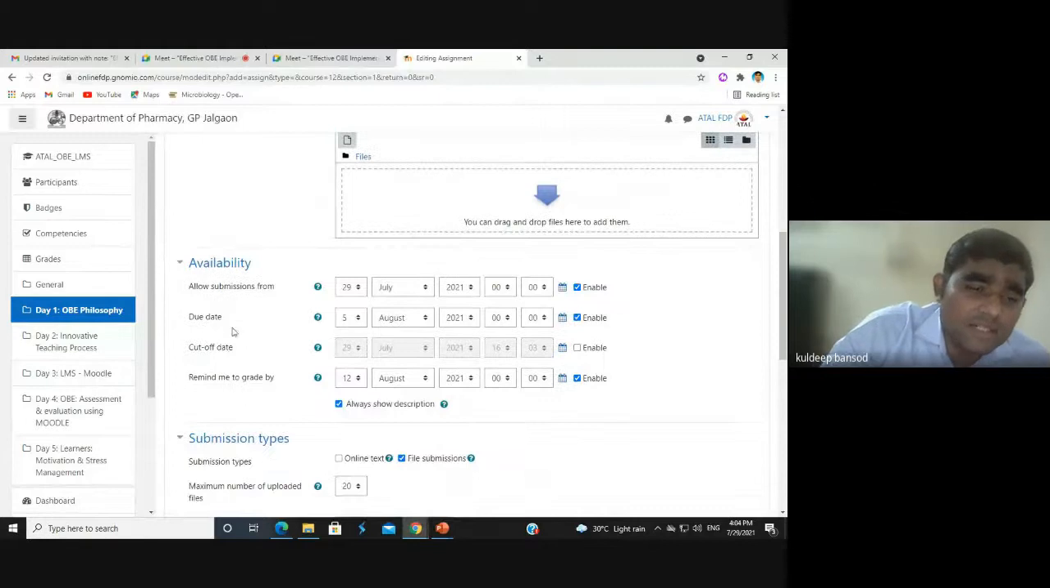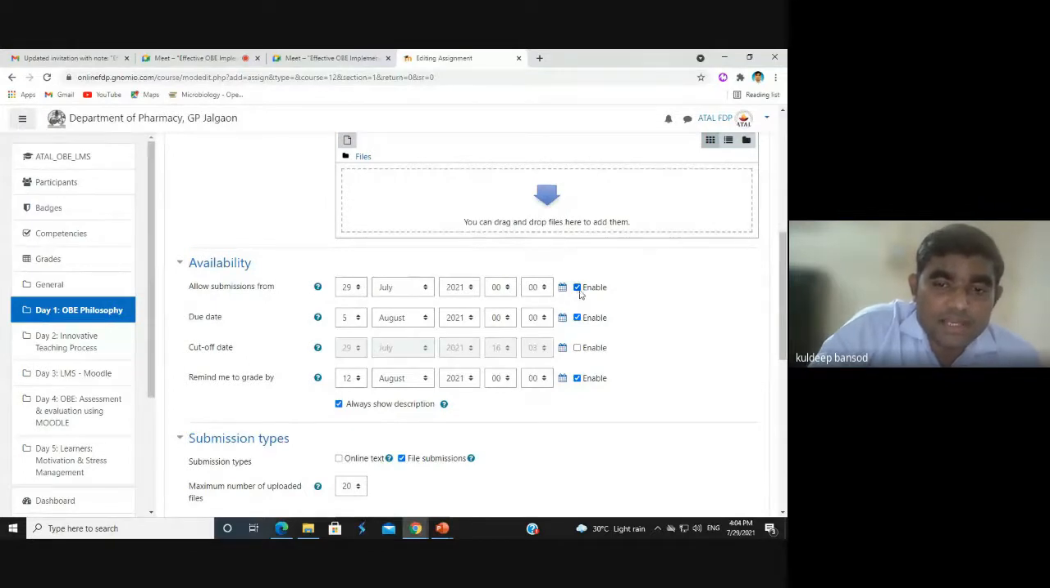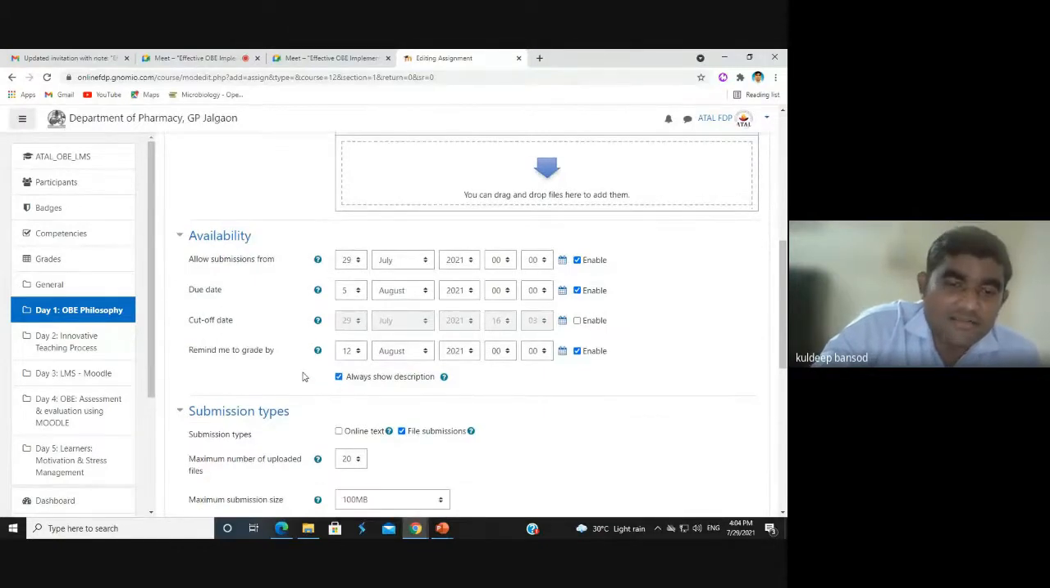Here is the availability. From what date are you going to allow submissions from the students? You make it enabled, and have the due date, the cutoff date, and a reminder. This is the reminder set for the teacher. So I am putting in the due date. I allow submission from today, so the submission has already started.